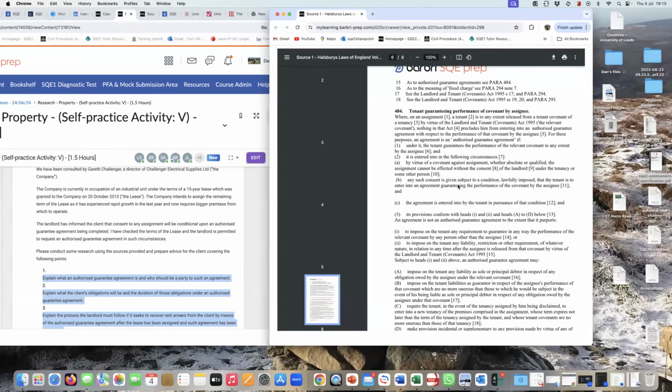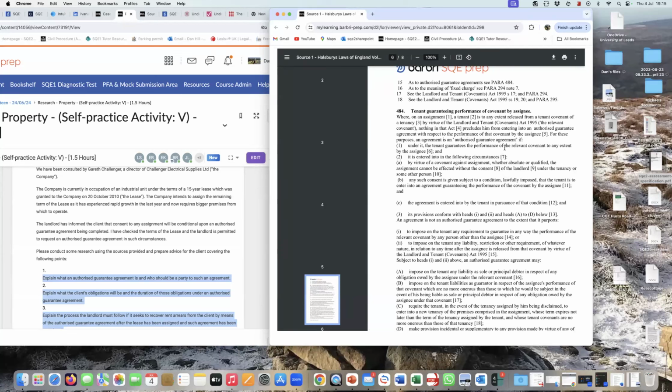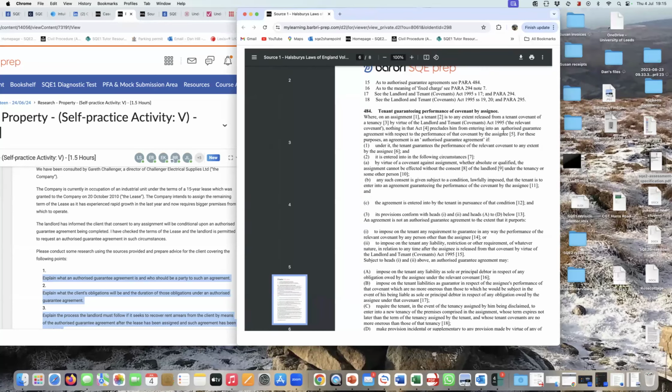What we now get to at paragraph 484, because each of these paragraphs is essentially a new topic. So this is now the third paragraph we've looked at. And this is starting to look a little bit more promising because it's talking about tenant guaranteeing performance of covenants by the assignee. I would say the reason that this is potentially more relevant is firstly, because I could already see that if I read 3 lines down, there is a reference to an authorized guarantee agreement.